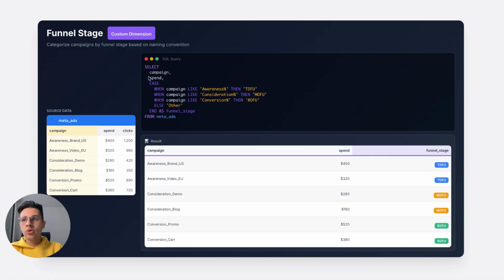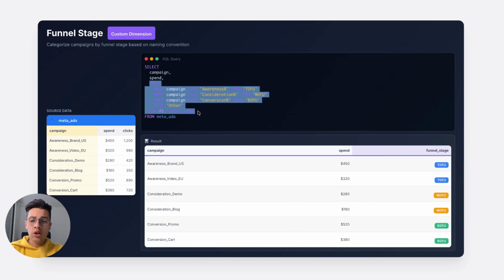Now, let's go into the query and see how we are going to create this custom dimension, because the original data source doesn't have this labeling. Remember, we already did a video explaining the SQL basic operators. You can click the top right corner to check it out right now and learn more about that. Let's continue. Our query starts with select, and we are calling the column campaign, the column spend, and in these lines of SQL, we are creating our custom dimension.